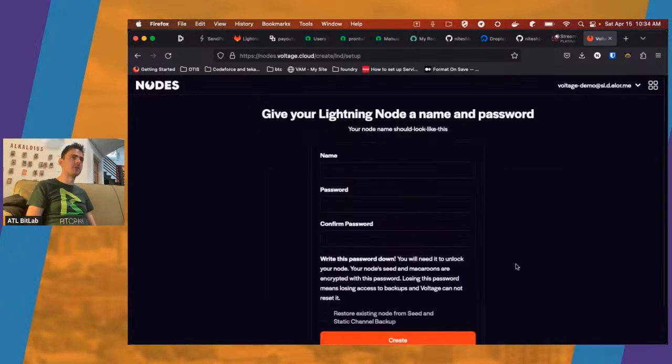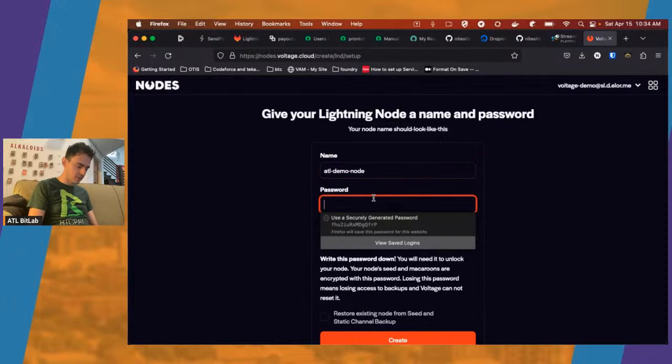So anyways, I'm just going to create this. And we're going to give it a name, and I'll just say ATL demo node, and then we're going to give it a secret password.